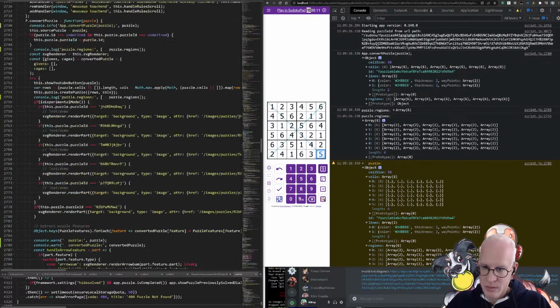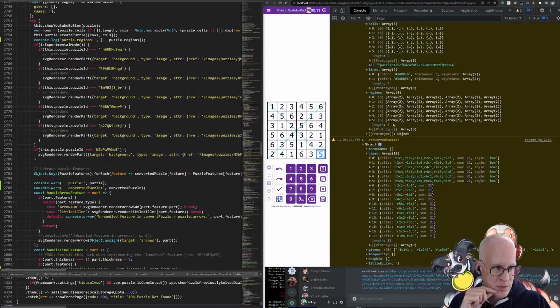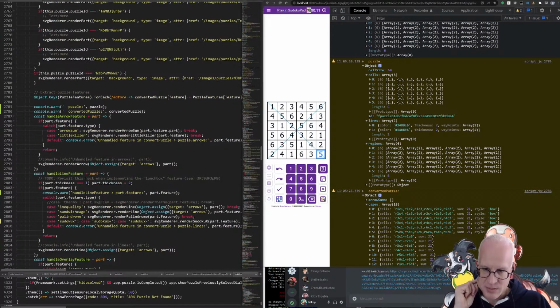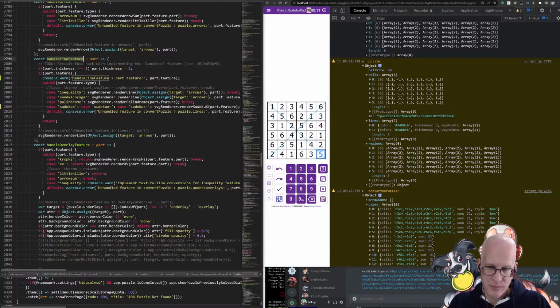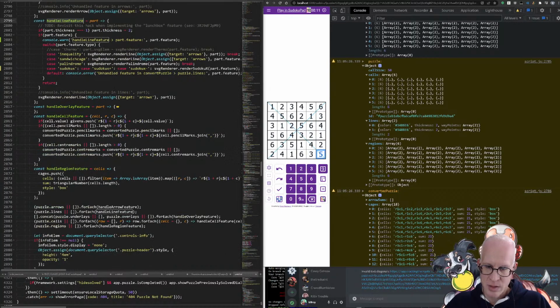In convert puzzle, we have puzzle, converted puzzle, puzzle, convert puzzle. They're not here, but puzzle definitely has the lines, right? So we're handling the line feature. Handling the line feature down here.